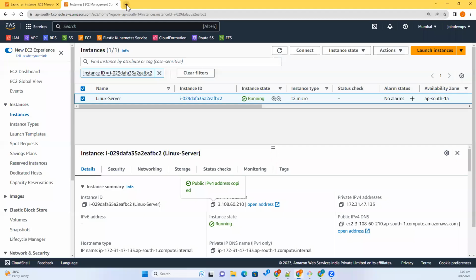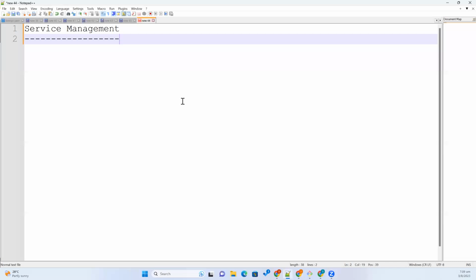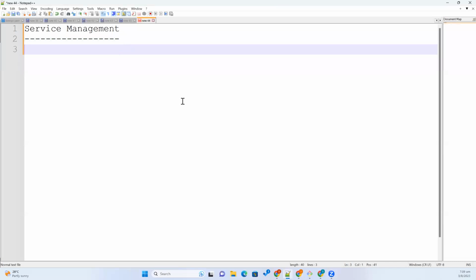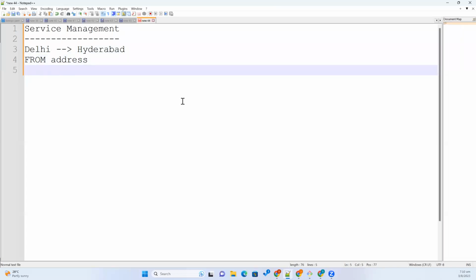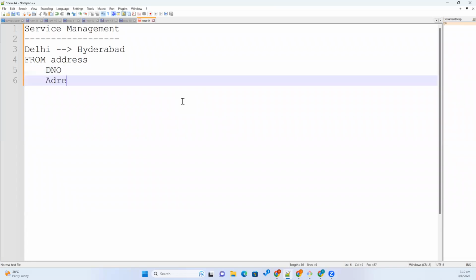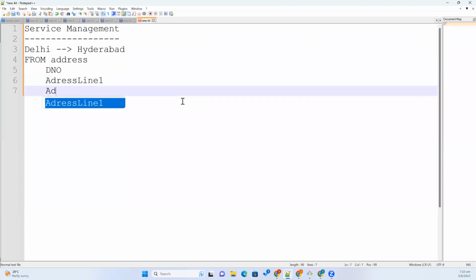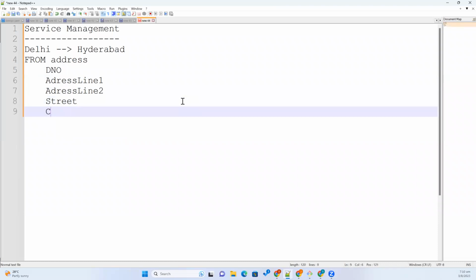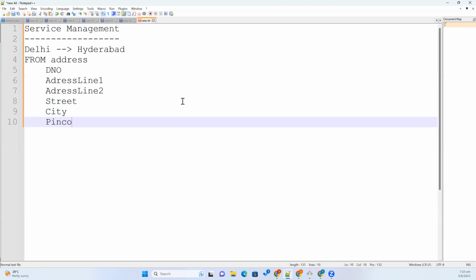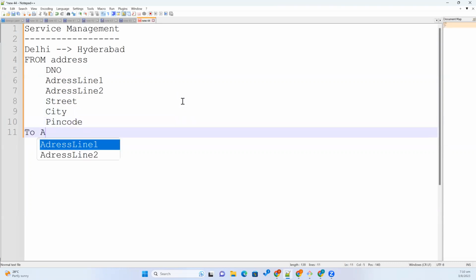Before starting service management, let's have a short story. For example, you are sending a letter from Delhi to Hyderabad. You will write your from address. Inside the from address, you will write your door number, then address line 1 and address line 2, street, city, and pin code. Again, the to address is the same.